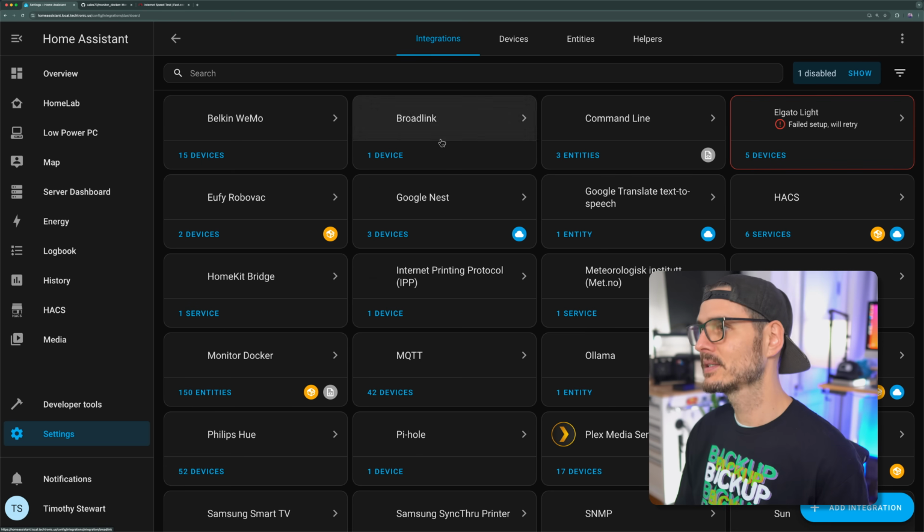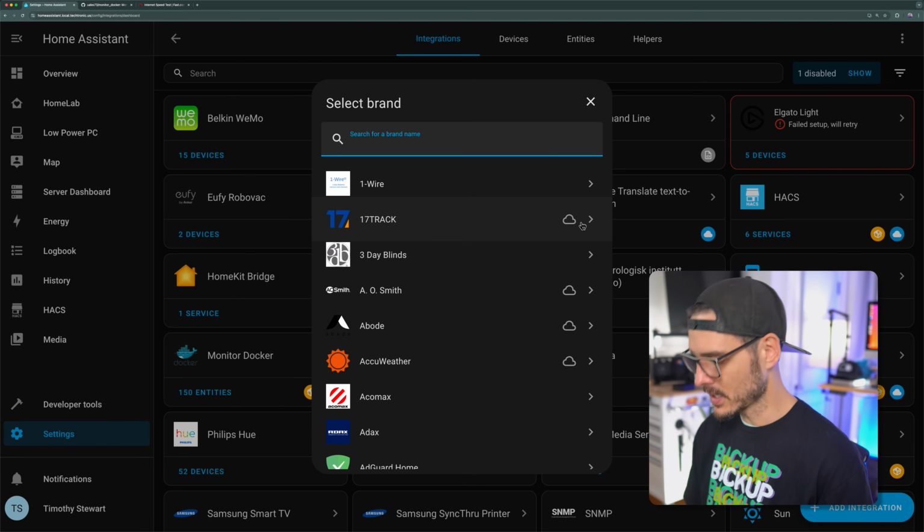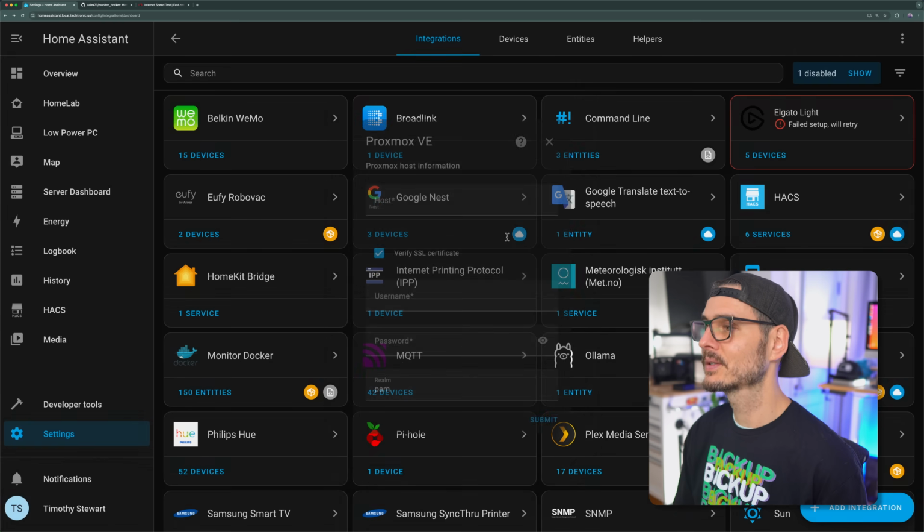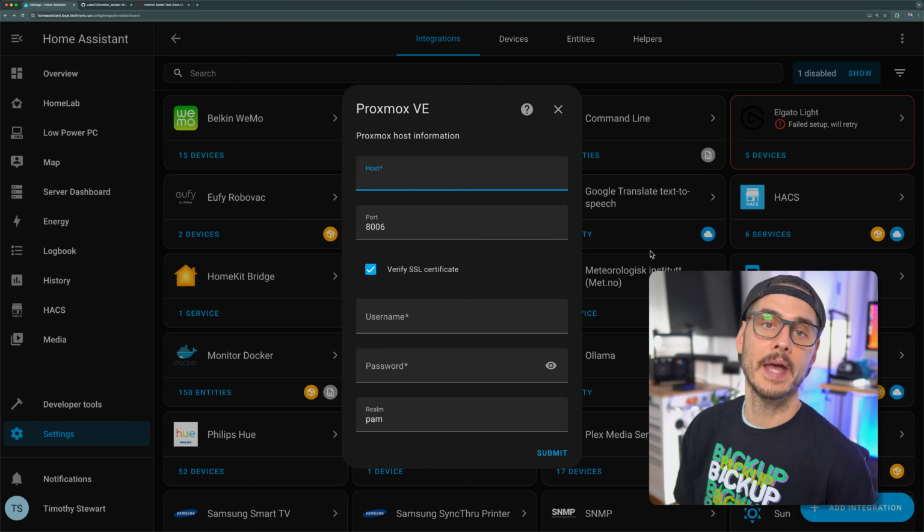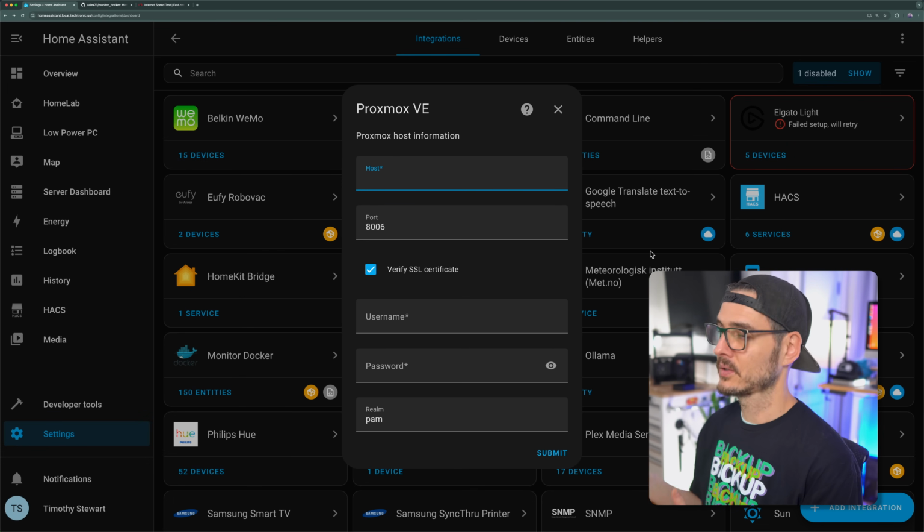So again, you'll want to click on it and install it in HACS. Then you'll go back to Settings, Devices and Services, Add Integration, search for Proxmox, click it, and then you'll need to add some information about your Proxmox host.